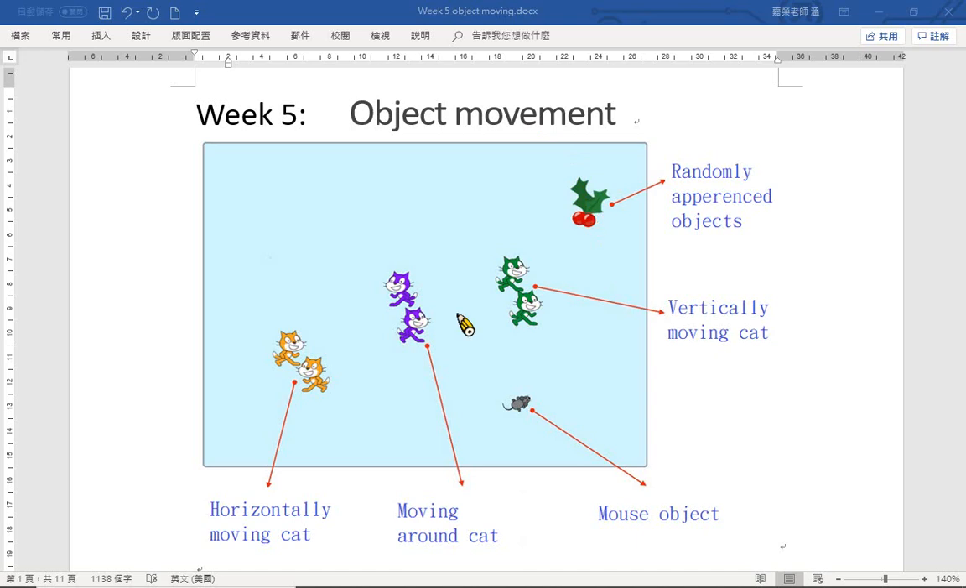We have 6 kids. One in yellow color, another in purple color, the other using the green color. And also we have fruits here. So the fruits will randomly appear on the screen. And this one is moving vertically up and down. And this one moving horizontally left and right. And this purple kid is moving around on the screen.